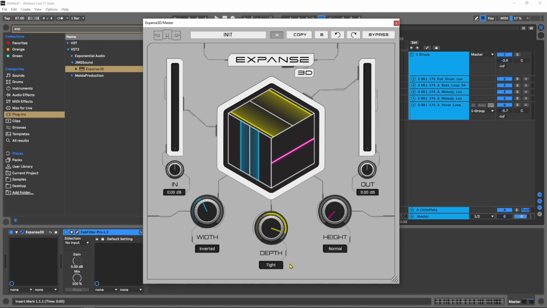So in general, it depends on where you have Expanse 3D inside of your project. If you have it on drums, you're going to want it on tight, but maybe on something like a pad, you could go for deep. And just in general, normal is going to work pretty well. So just choose the best one that fits your project and then adjust the parameter value accordingly.